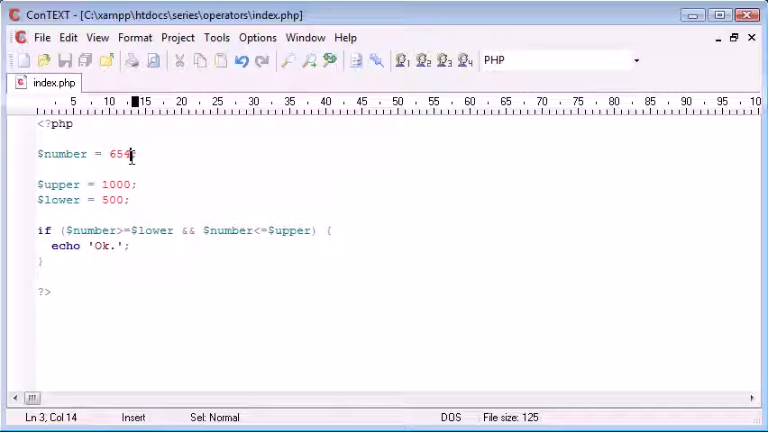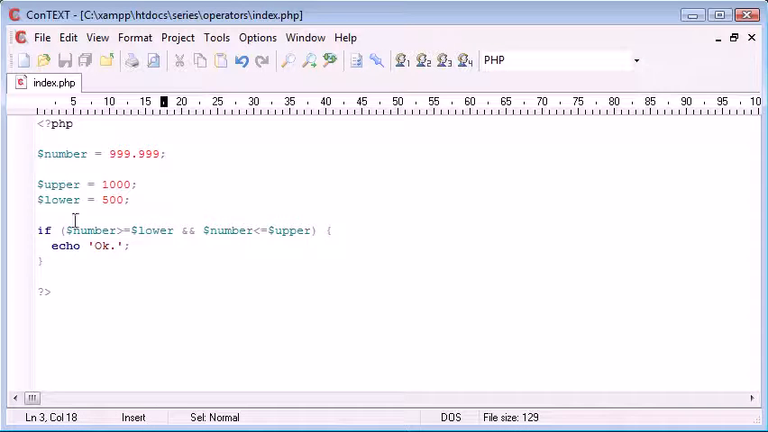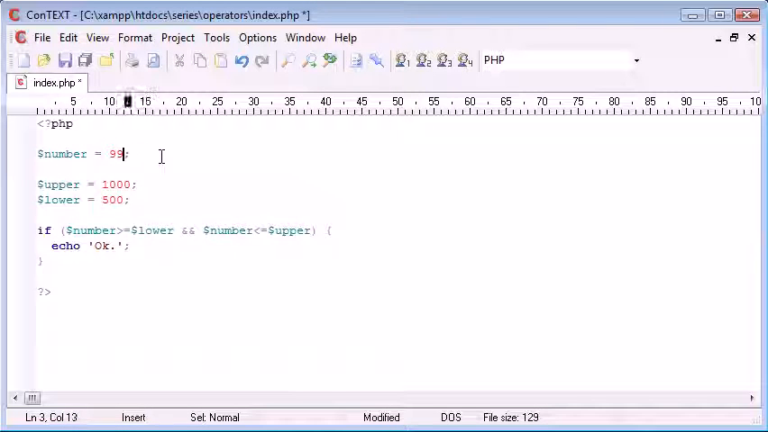So what happens if we now change this number to 999.999, for example? Let's refresh. We're still being produced in our browser with OK. It's still telling us it's OK. So this statement is still evaluating to true. Now what happens if we say, let's just say 10,000, okay? So, or 10,500.